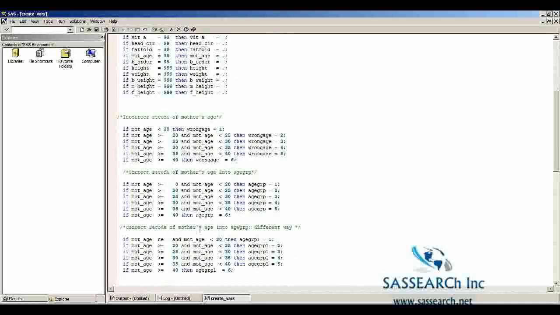Here is an example of a correct way to recode mother's age. And we're going to call this new variable age group. And so notice here we're saying that if mother's age is greater than or equal to 0, so it has some value, either 0 or more, and it's less than 20, so it's somewhere between 0 and 20, then age group equals 1. If the value of mod age is somewhere between 20 and 25, then age group equals 2. And all the way down till if the value is somewhere greater than or equal to 40, then age group equals 6.